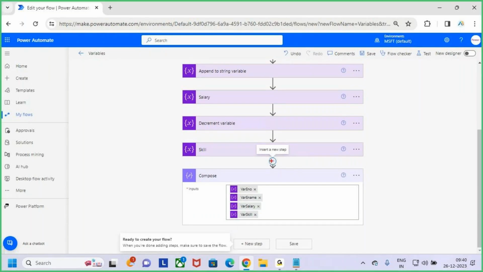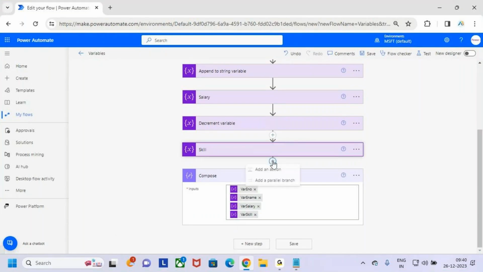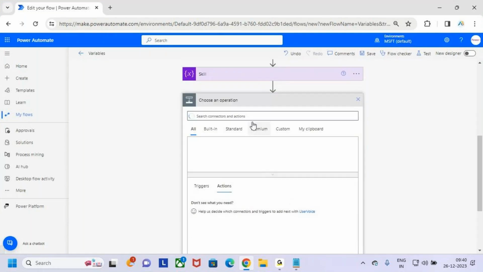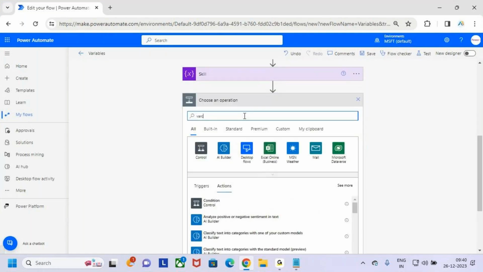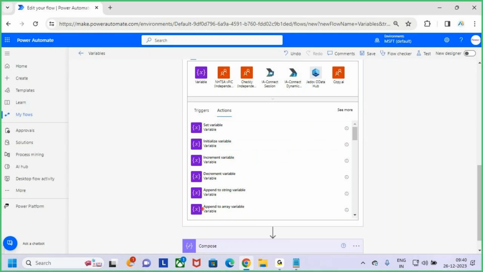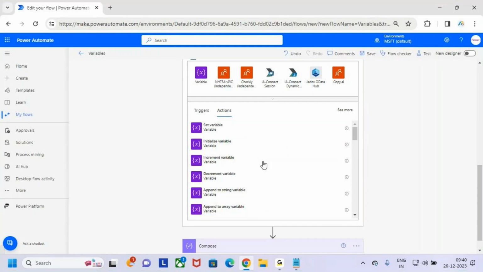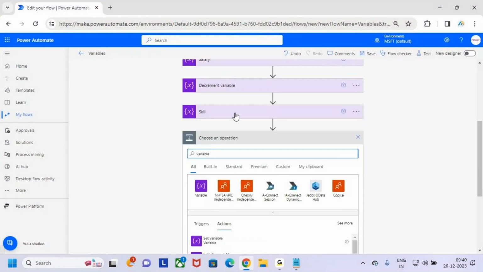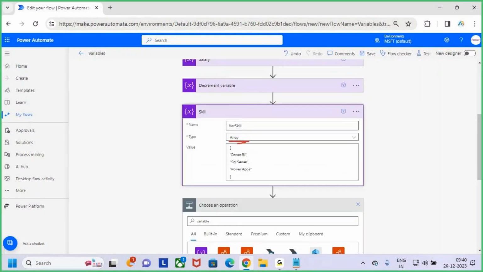Let me go and add an action here, guys. Add an action. Now see, there is one other type of variable: Append to an array variable. So there is one array. What is that array I'm having here? There is one variable with data type array. So what are the skills the employee has? Only three skills I'm mentioning here.